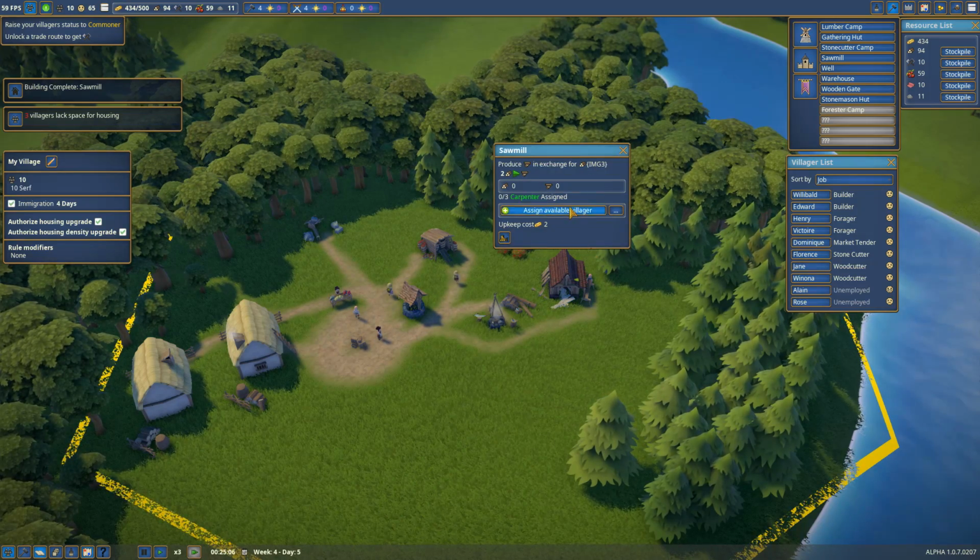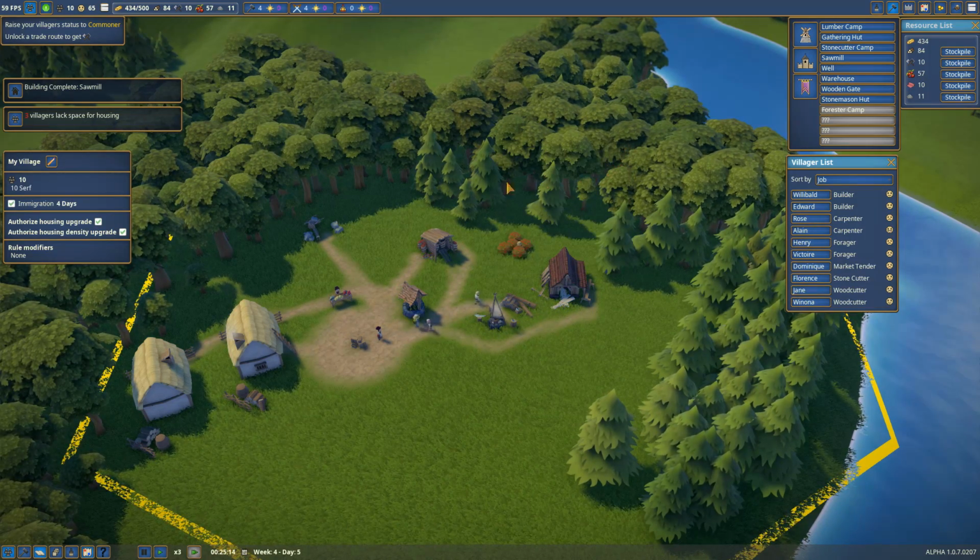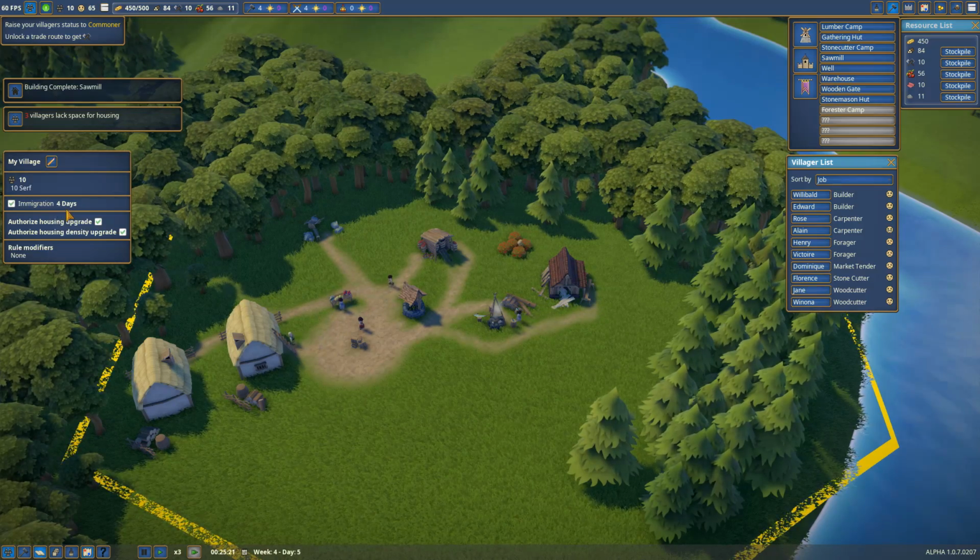We got two unemployed people. Both of you guys are going to go to the lumber mill, please. And then we got four days till our next round of immigration.